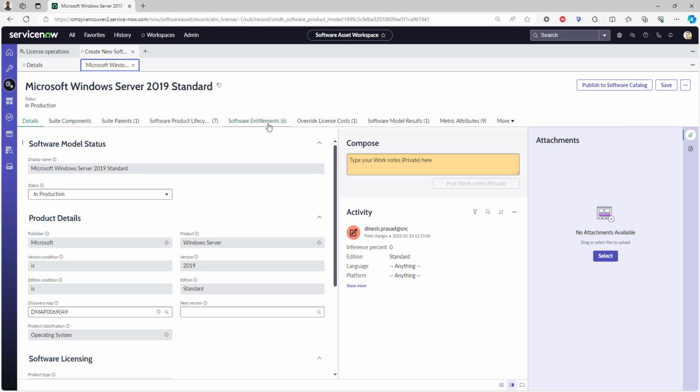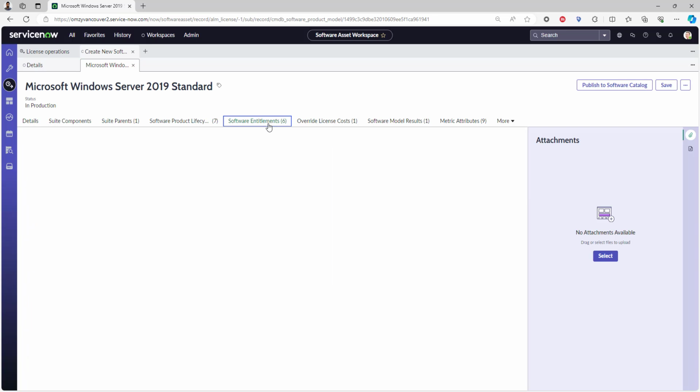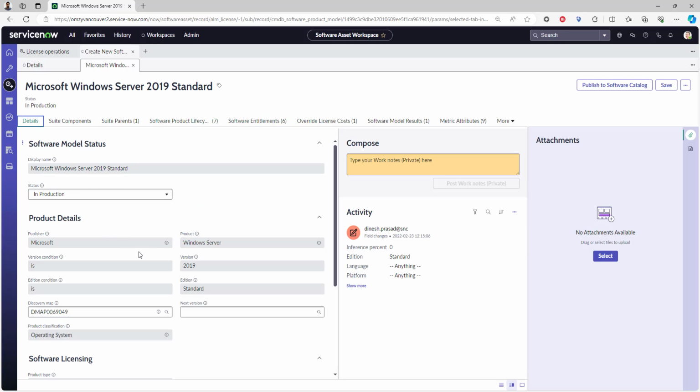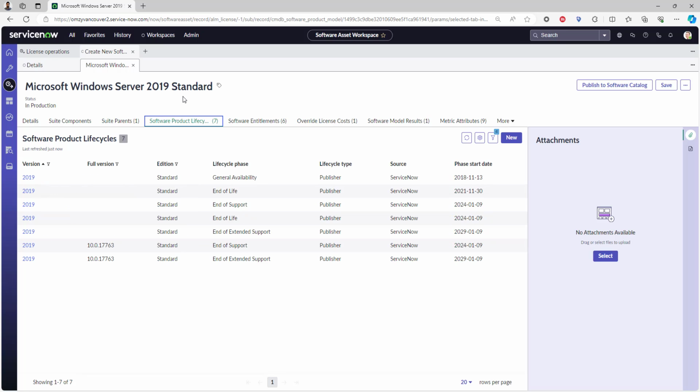So I can see here that I had 6 license entitlement records that I had created or imported over time that map back to this software model. Okay, it's also at this software model level that I can see the lifecycle information. So when did Microsoft release this version edition combination? When does it go end of support? When does it go end of life? And were there any minor versions that were associated to this as well?